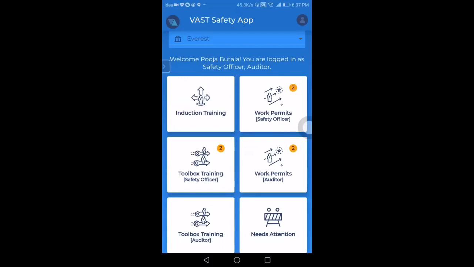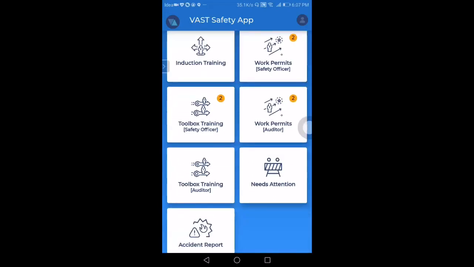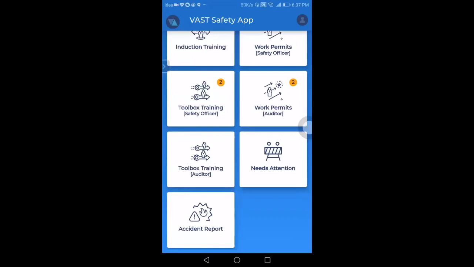Now I'm going to show you two other flows that are available on the mobile, and then we'll switch over to the web. So on the mobile, you can create needs attention and accident report. This is applicable to everybody who has a mobile app. That is your engineer, your safety officer, and auditor. So on the mobile side, we have three roles: the safety officer, the engineer, and auditor. All three of them can create a needs attention or accident report.